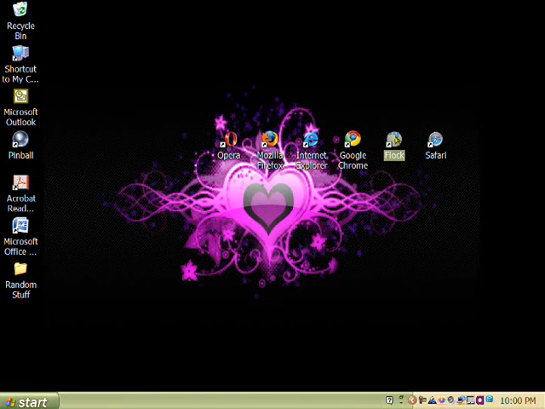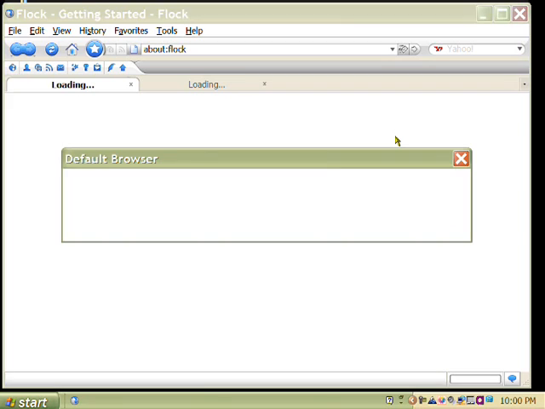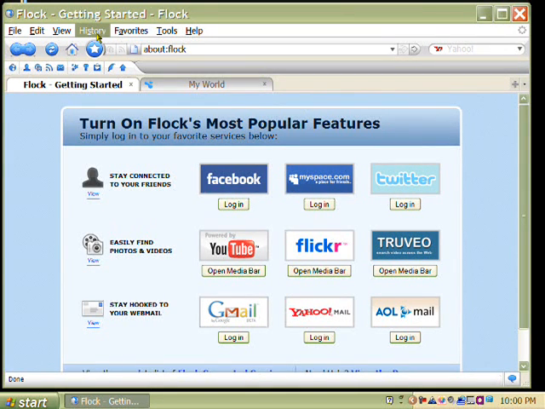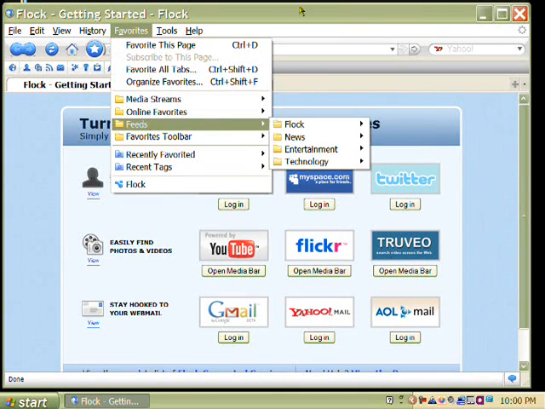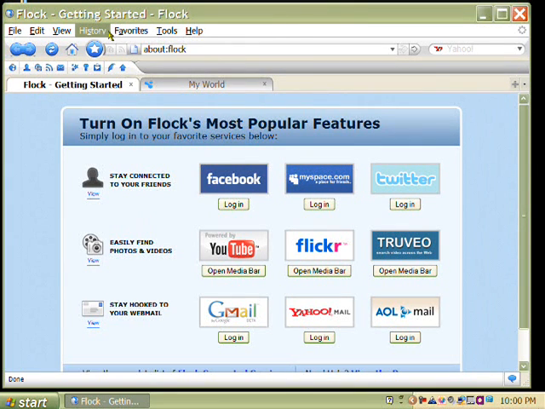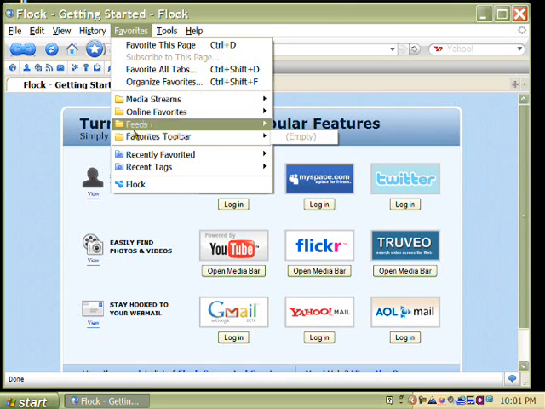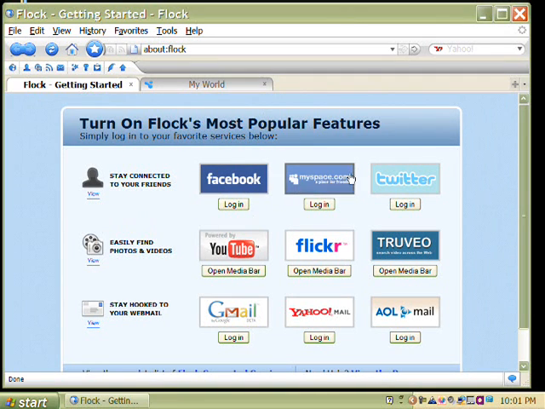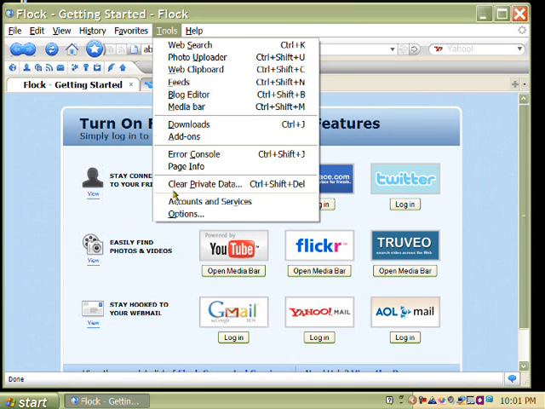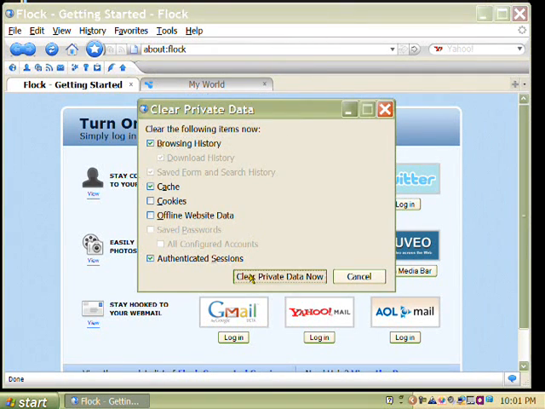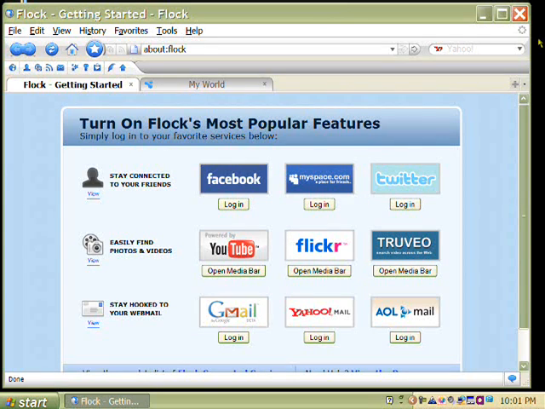Flock, it's pretty much Mozilla Firefox, just designed for social web browsers, like MySpace, Facebook, Twitter, all that stuff. It has like Facebook, MySpace, Twitter, YouTube, Flickr, AOL, Yahoo, and Gmail. Anyway, go to tools, clear private data, clear. Pretty much the exact same thing as Firefox.